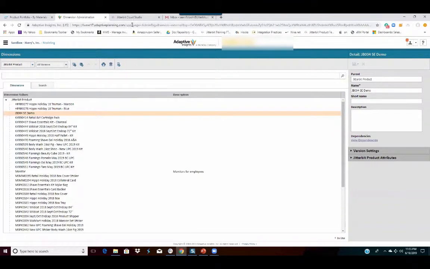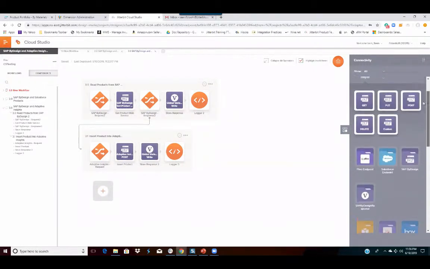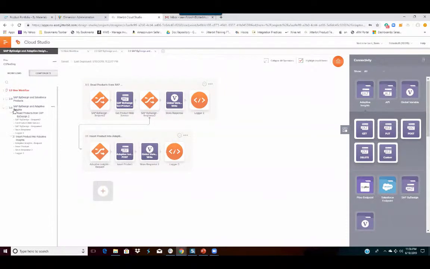Let's go ahead and quickly look at our designer. And this is our Jitterbit Cloud Studio. Basically, on the right-hand side, we have our connectivity and our out-of-the-box connectors. And on the left-hand side, you have your workflows and your components. And in the middle is where you define your integration, your transformation, logging or any type of activities that you want to do as far as automating your business process.